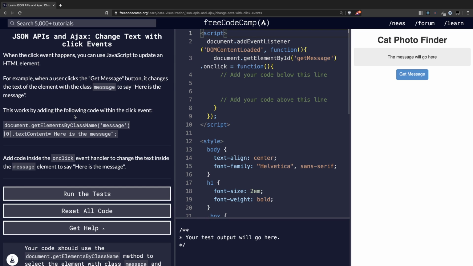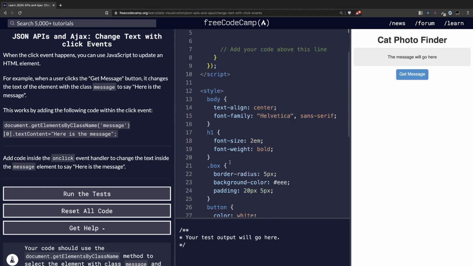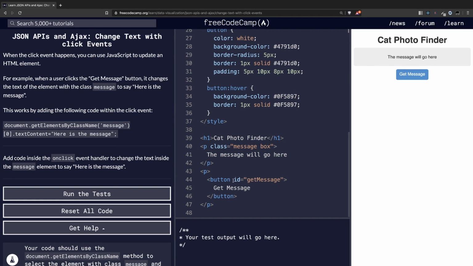Change text with click events. Okay, so this is not that much of JSON and JSON APIs and Ajax so far. Add the code inside the onclick handler to change the text inside the message element to say hello, not hello. Here is the message. Okay.